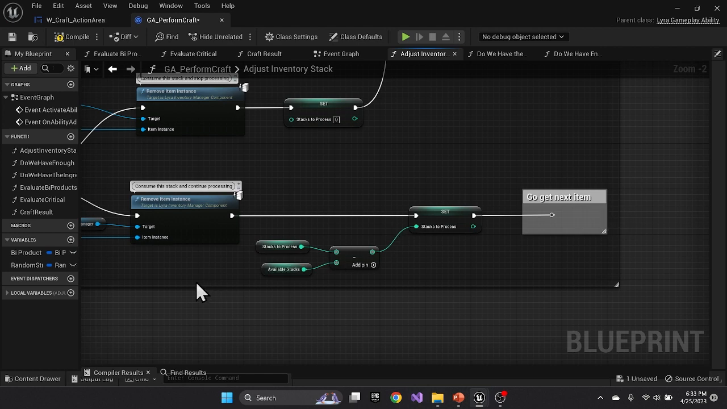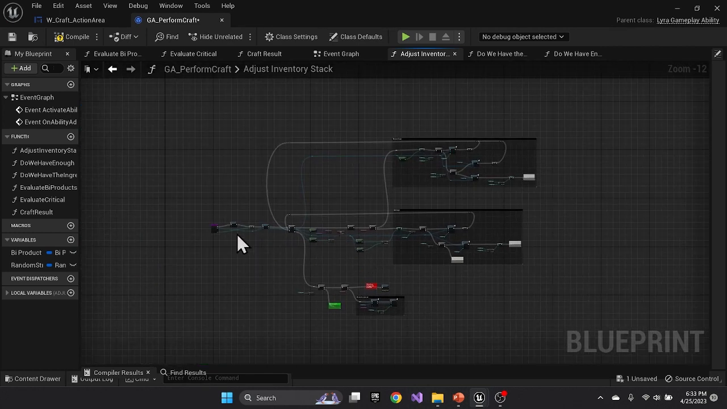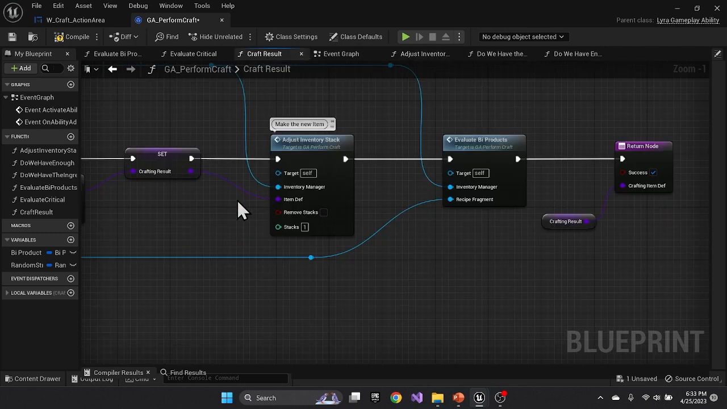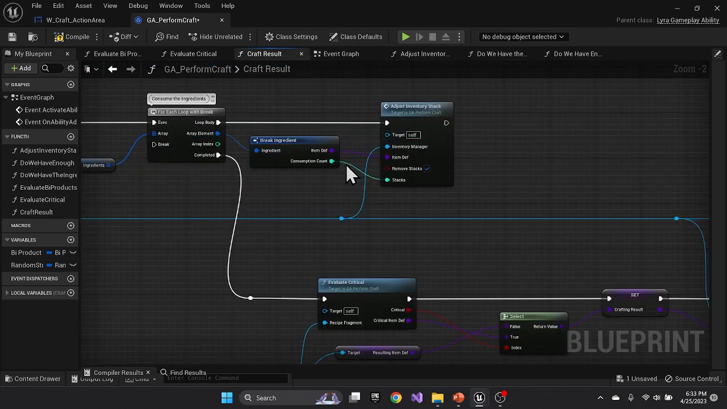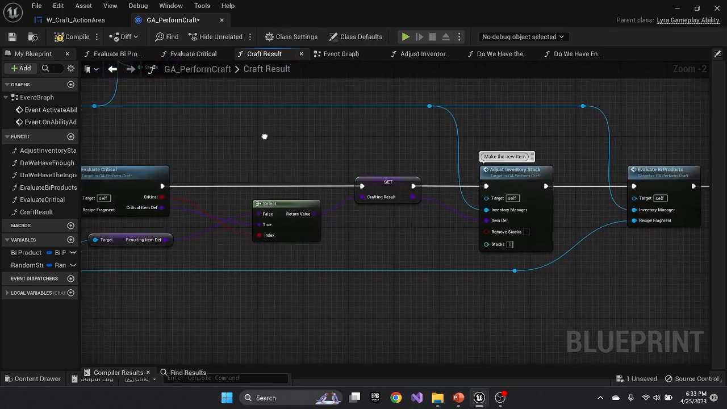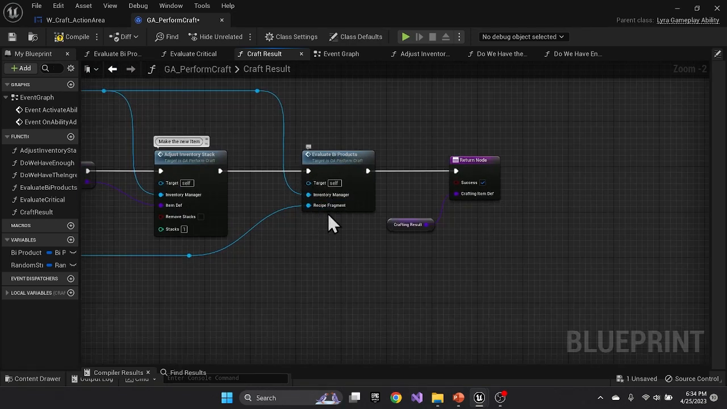So this routine, the adding and removing of stacks, is kind of the heart and soul of the gameplay ability, which is called twice. Once when we're trying to remove ingredients from the ingredient list, and the second time when we're trying to add either the critical item or the resulting item. Oh yeah, and there's a third time, once inside the byproducts.